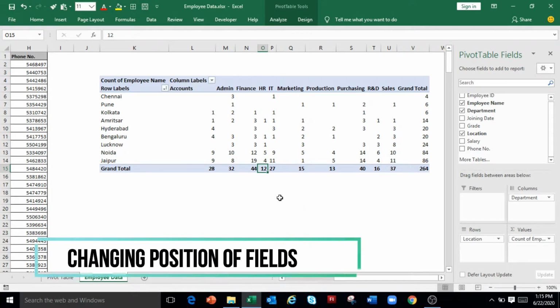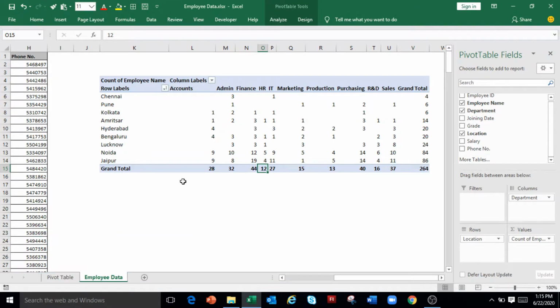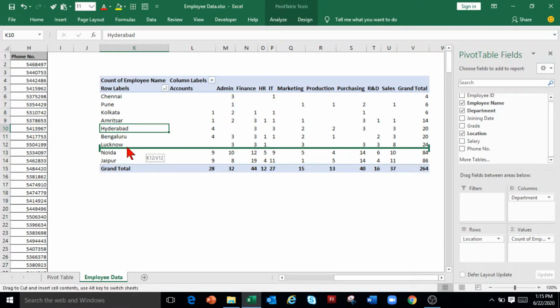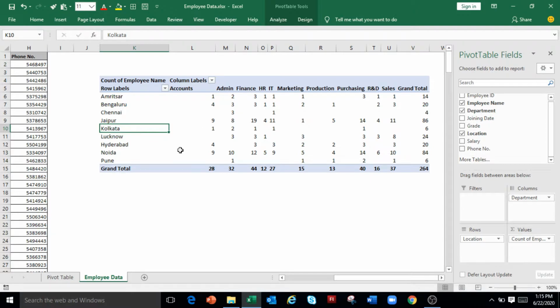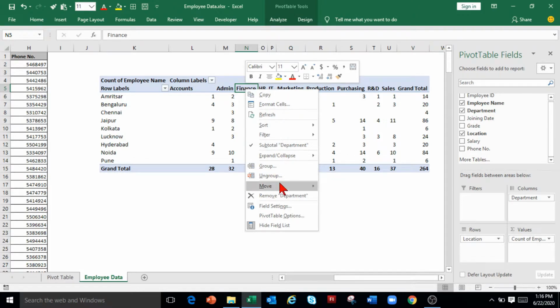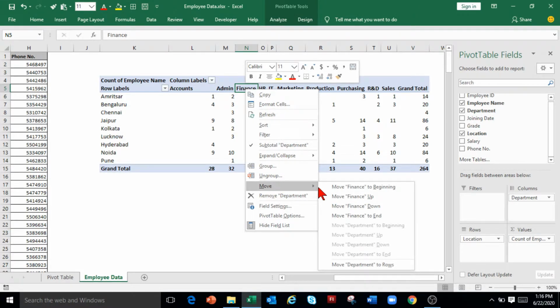You can change the position of any row or column in the pivot table. There are two ways to change the order of any field in the rows or columns. For example, to move Hyderabad to another position, select Hyderabad and drag the field to the required position. So I'm placing it in between Lucknow and Noida. The corresponding data will automatically change. Similarly, to show finance in the beginning, select the finance field, right click, go to the Move option and select the required position.